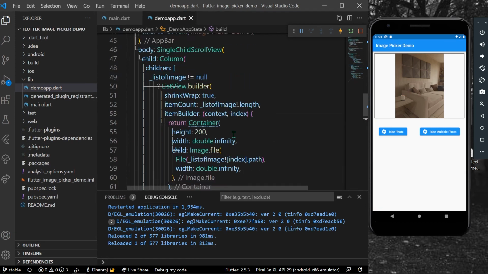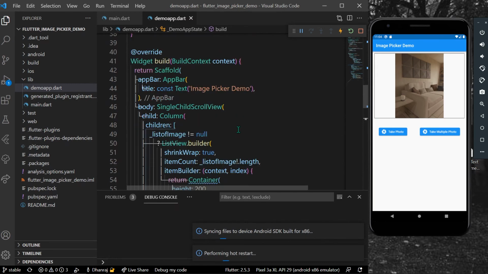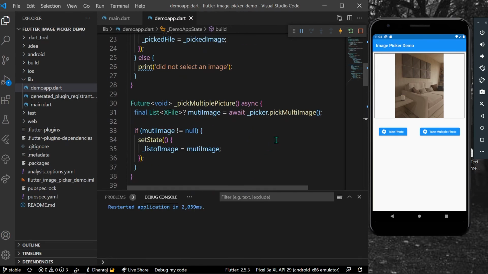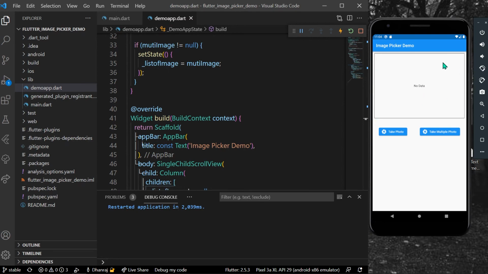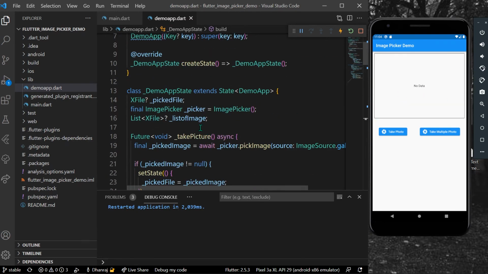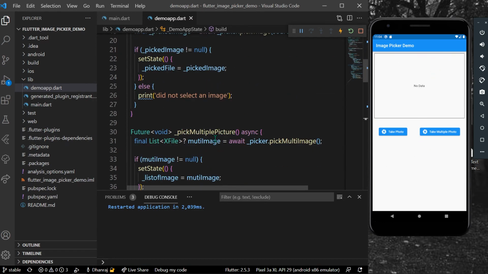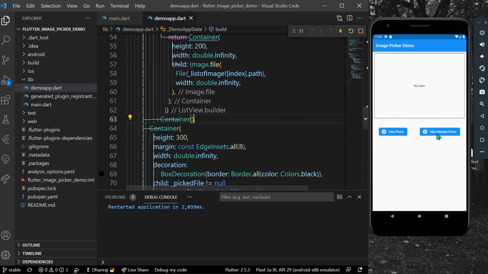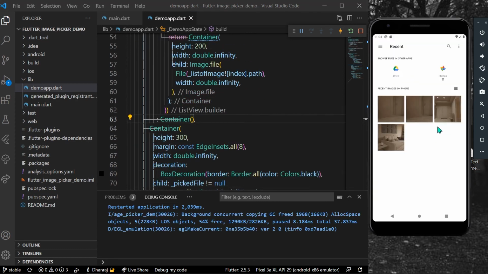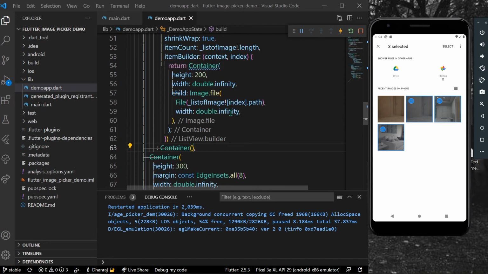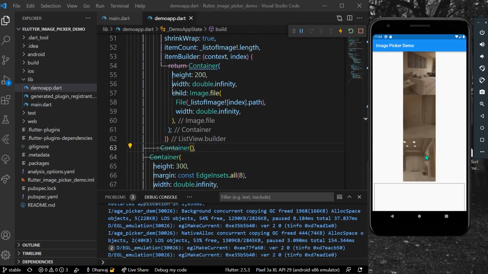Okay, so let's just save our app. So as you can see, I'll hot reload our app now. Okay, so our app is hot reloaded. We don't have any data. So as we don't have any data in our list of images, we are not seeing any list view here. So what we can do is we can simply go ahead and click on take multiple photos. It will open our gallery. Now you can click on the images and select multiple photos like this. So what we can do is simply select these 3 photos. Let's select it. So as you can see, we have our 3 photos here.